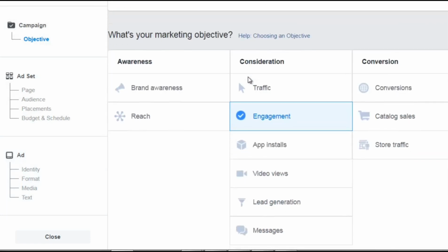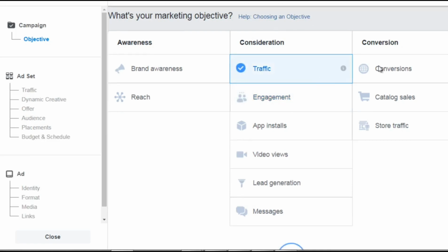So most of you are going to be using traffic or engagement. You're not going to use app installs unless you have an app. You won't use video views unless you have a video. And then we've got messages, lead generation, brand awareness, and reach. So knowing your objective is key. If you click on traffic, you're going to see that you can target conversions.